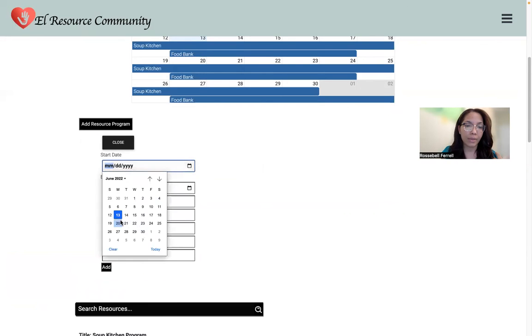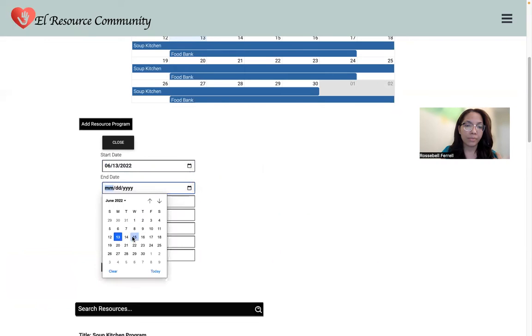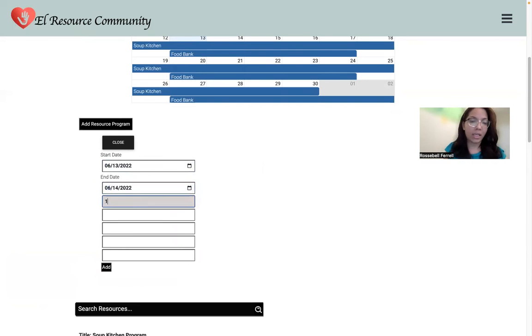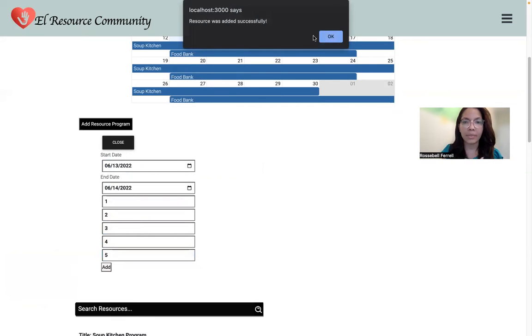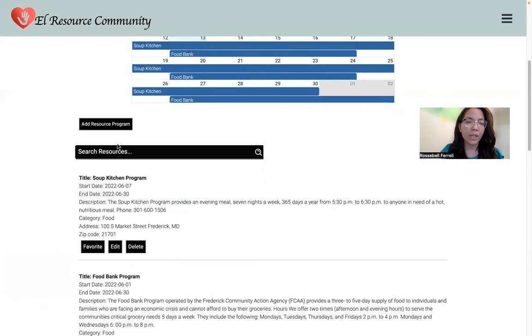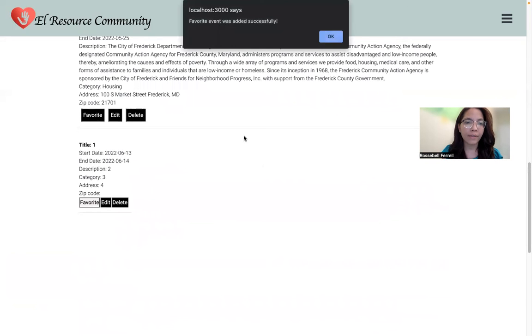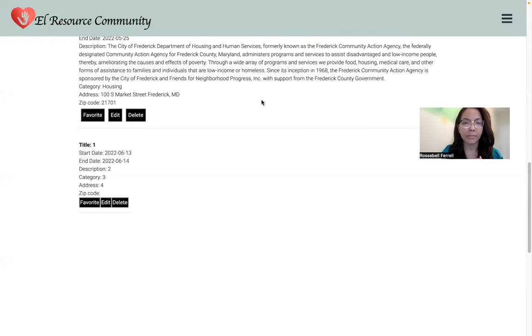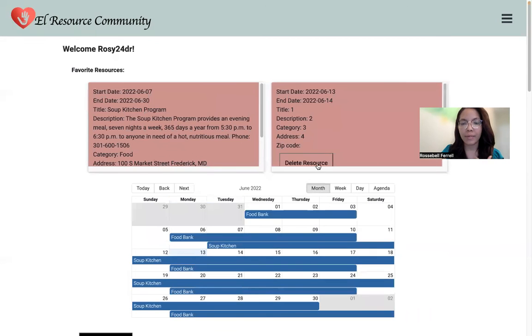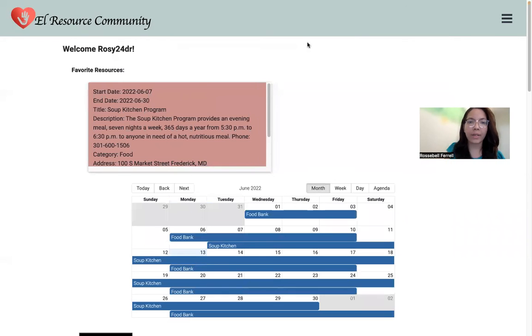Let's say I want to add any type of resource or an event that's going on in the community. So go ahead and add that. Hey, your resource was added successfully. Close out of that, and as you can see, it's posted right here. I can favorite this resource as the admin as well, and have it right here. I can also delete it.